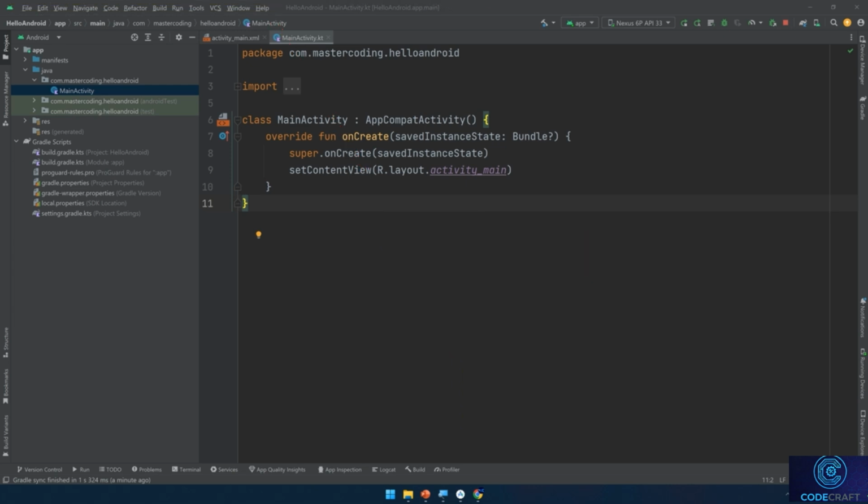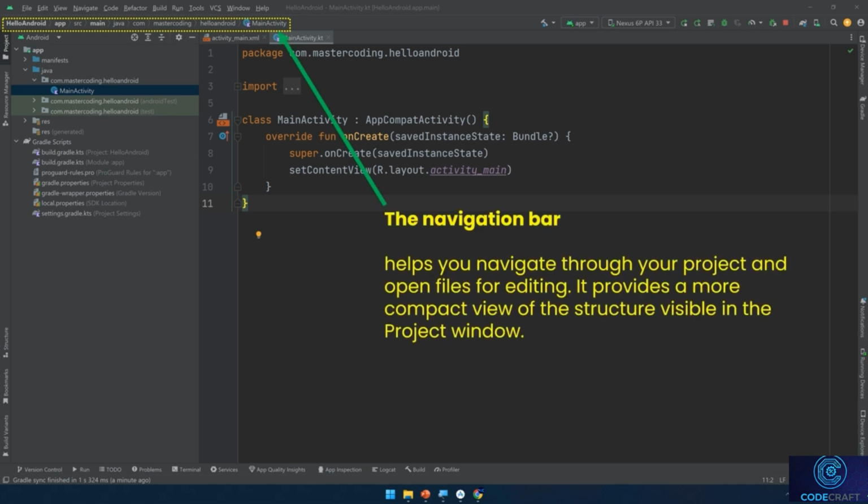The second element is the navigation bar. The navigation bar is usually located below the main menu. It allows you to quickly navigate between project files and directories. The navigation bar is used for displaying the current file path in your project.